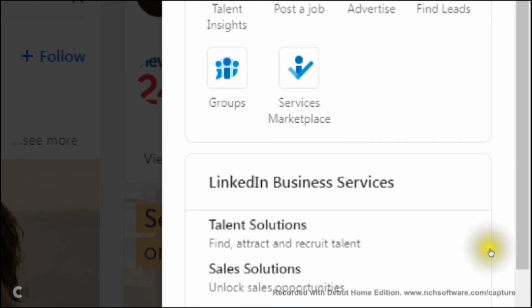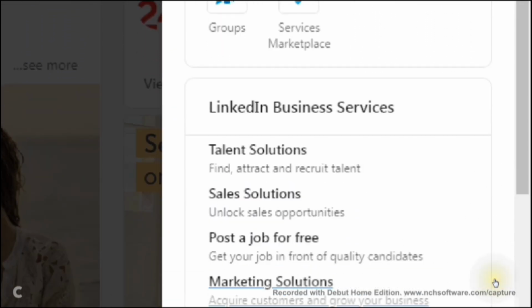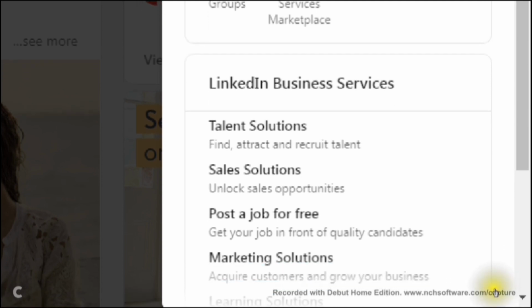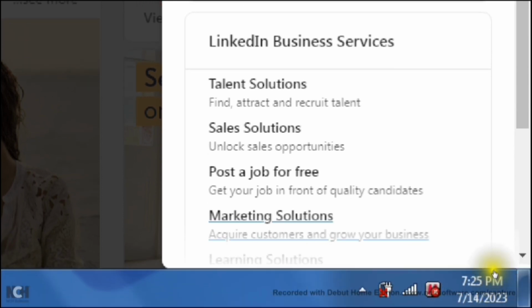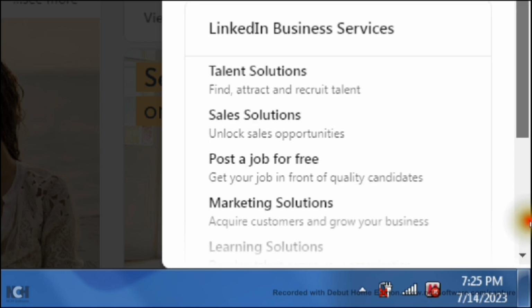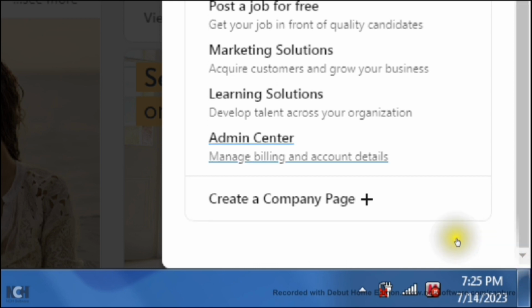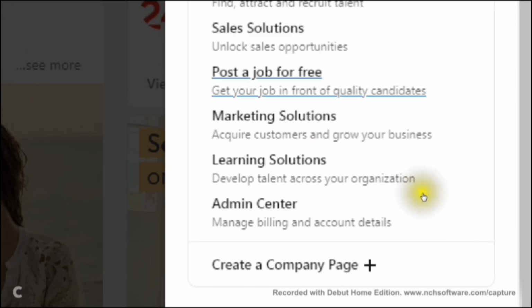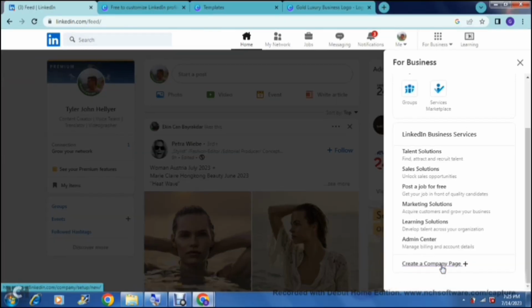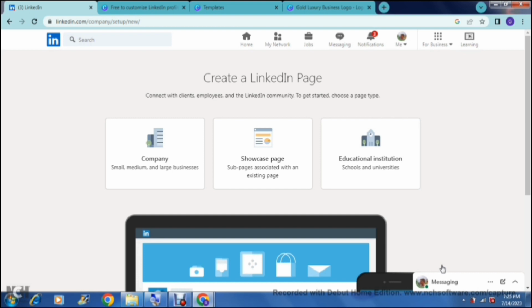If you go right down, there are LinkedIn business services that they offer as well. So there's all of these subheadings that you can have a look at, and you can just see what you can actually use there. So if you need help with anything, you can jump straight in here and it'll help you along your way. Right at the bottom of this menu, there is a create a company page, and once you tap on that, you will get into this page.